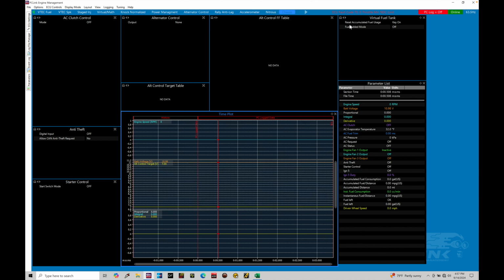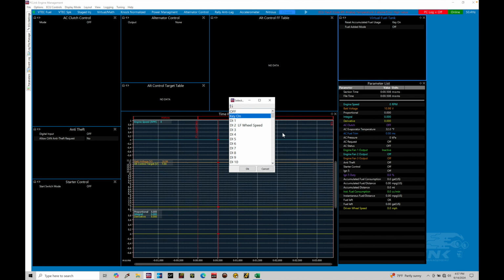So what we're seeing here is the reset accumulated fuel usage. When it's set here to the key on option, what this is saying here is every time we turn the key on, it resets our accumulated fuel consumption, accumulated fuel distance, and accumulated distance. This is essentially zeroing out the equivalent of the odometer and of your mile per gallon tracking, your fuel economy tracking with your Link. The accumulated fuel consumption is also accounting for how much fuel you've used.